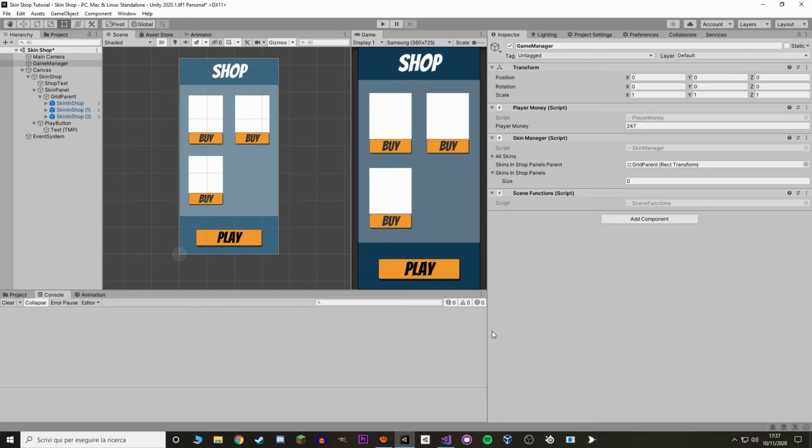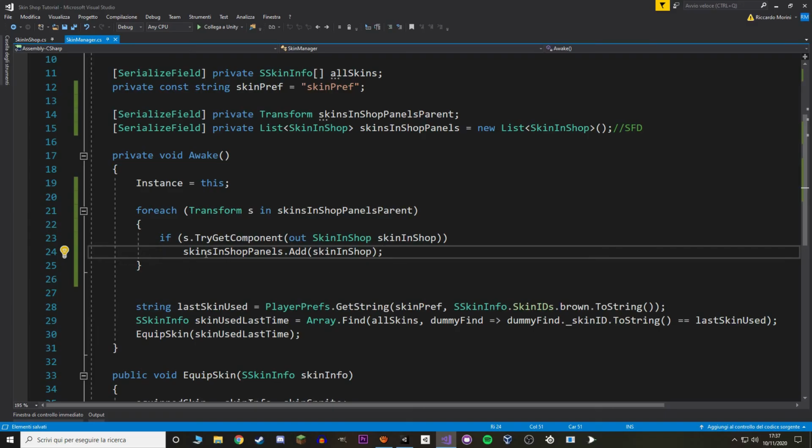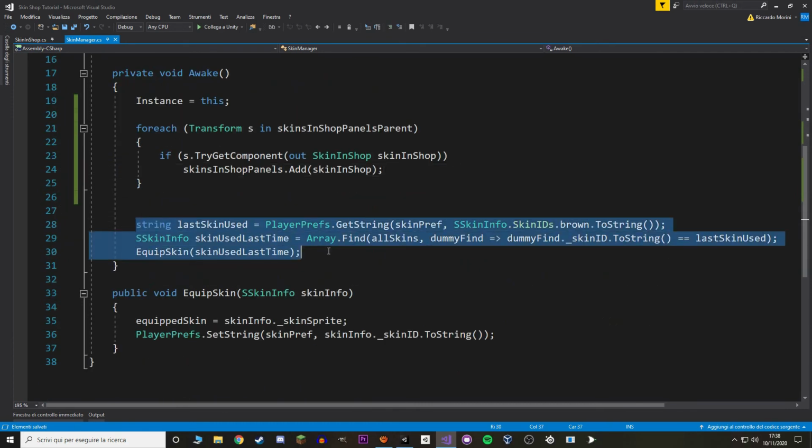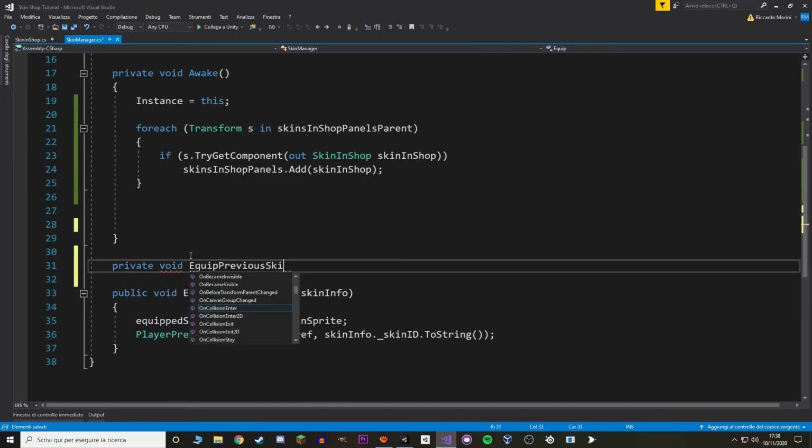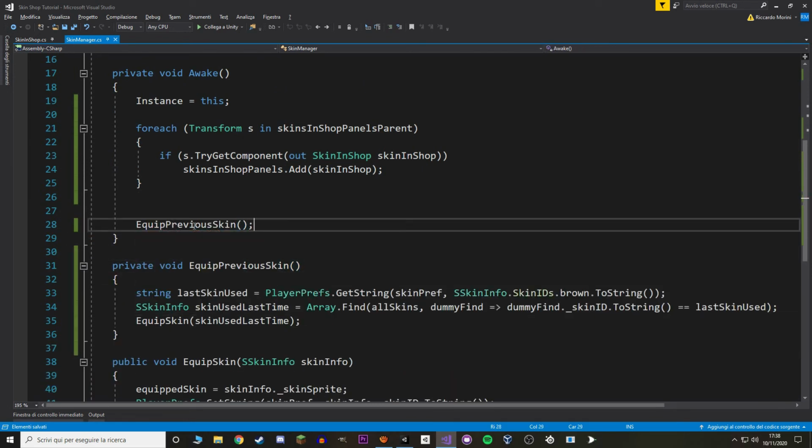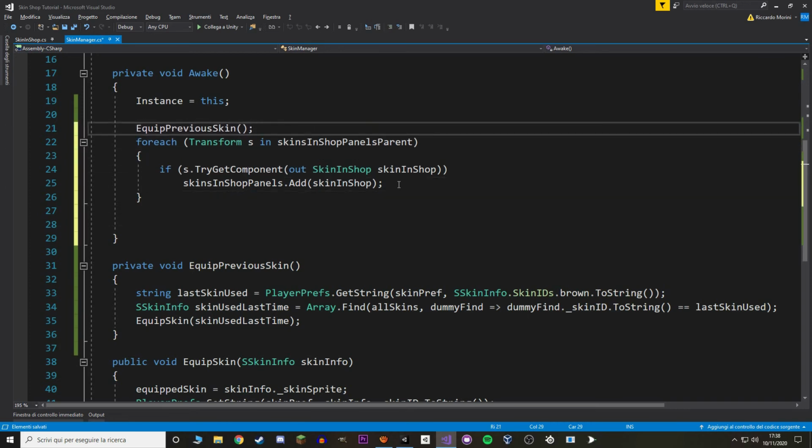Perfect. Alright, so now that we have our references, we just need to look into them and see whichever skin is the same one as the one we currently have equipped. So back to Visual Studio. Right now we're currently doing more than one thing in our awake method. So let's actually wrap this up into another function. And because we're equipping the skin right here, we want to call this before we do anything with the buttons. So we move it up here.